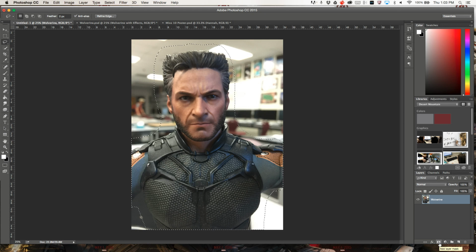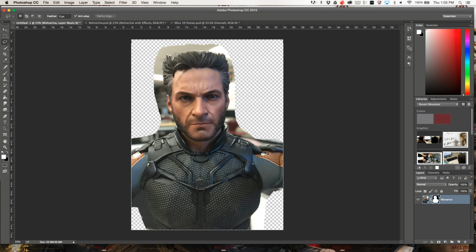Down at the bottom, the third one from the left is called Add Layer Mask. We're going to click on it, and if you look, it now has an outline, and you can tell that we have now cut out part of the image. Notice the little four bracketing lines on the layer mask. If I click on here, that means that this layer is selected. If I click over here, the layer mask is.